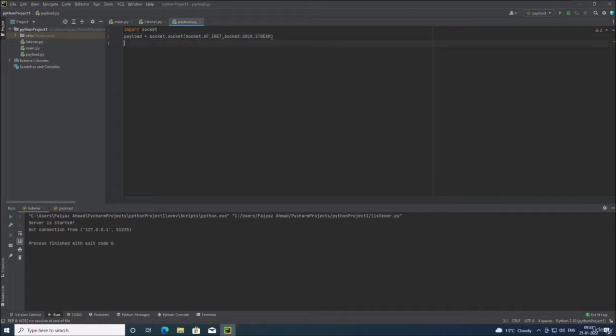And now all we have to do is just type payload.connect and we have to specify the address. Now the first argument will accept the IP address. So here it is localhost and the port number on which it is going to be connected. So here it is 4444.